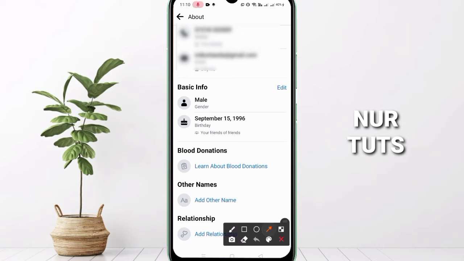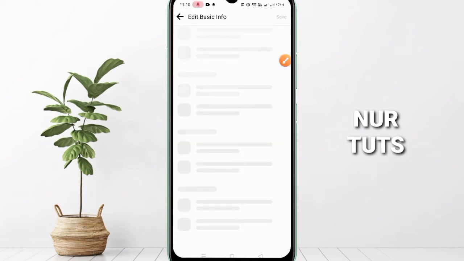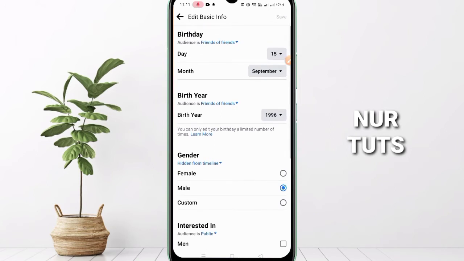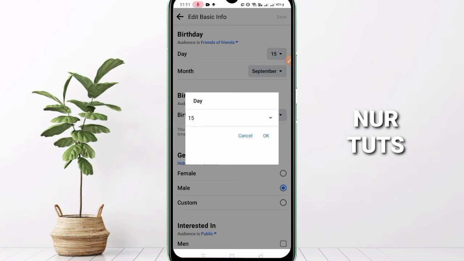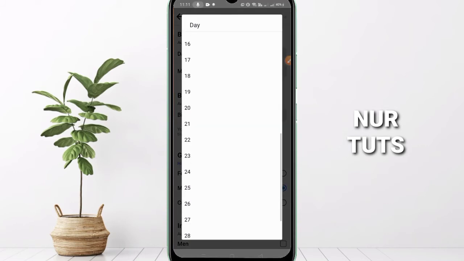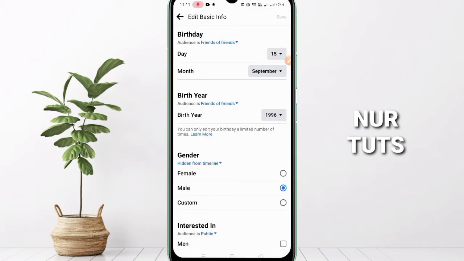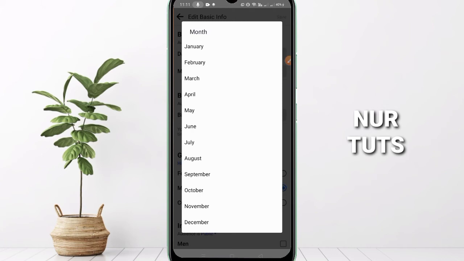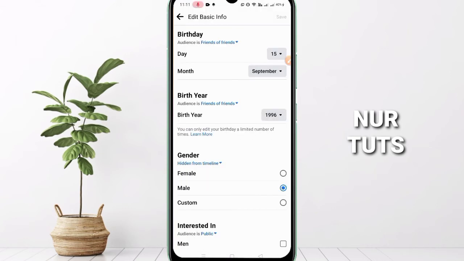We need to click on the right side. You can see the edit option, click on it. Yes, here you can see the day. From here you can change your date. Click on it, then here you can see 1 to 30 days. The month also you can change. Click here, and here you can see the 12 months. You can select your month, and then here you can see the last option, birth year.